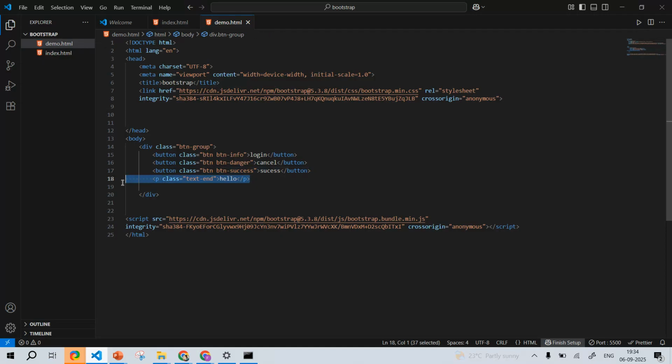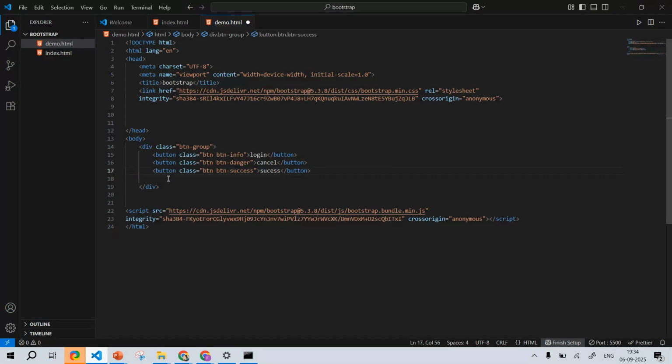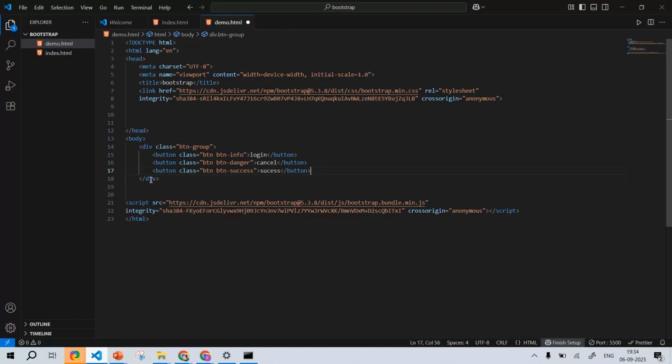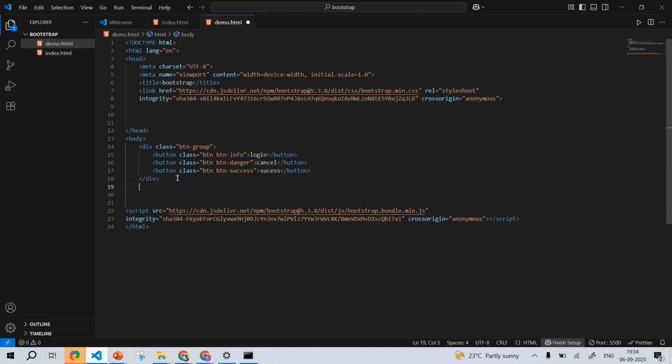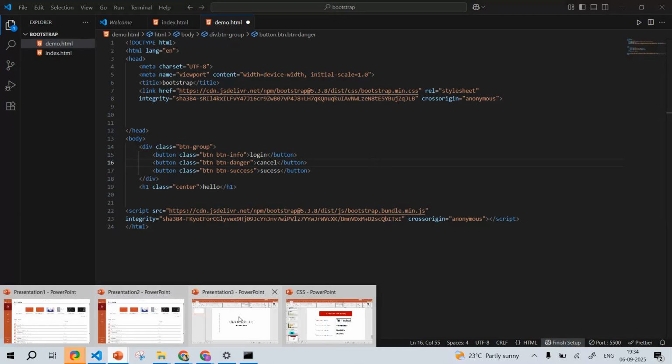Oh, sorry. I'm using it inside the div. That's why it's not coming. See, that is the problem. Open h1, class is equal to text-center, and I'm using the hello. See, last time I had done it inside the div tag, so within that box it will come.